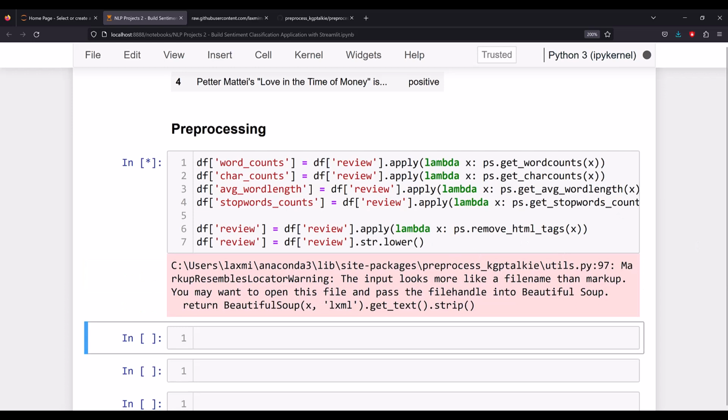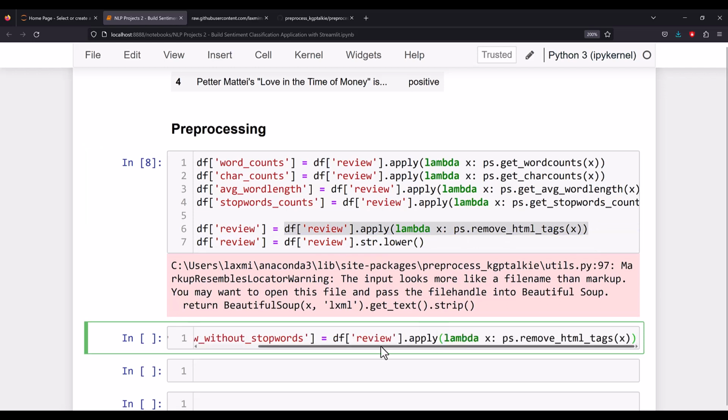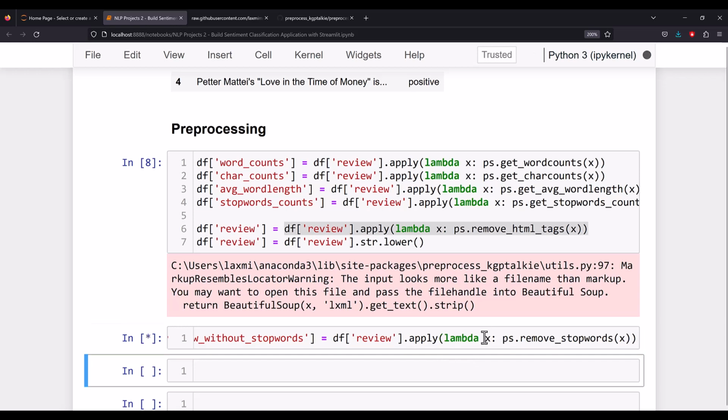Thereafter we are ready to remove the stop words, and then we will be storing the preprocessed review in another variable, and that variable we will rename as df review_without_stop_words. So as a part of our data normalization and preprocessing technique, I'm also gonna remove stop words from the review, and then I'll be testing my algorithm accuracy with stop words and without stop words. So I write here df review dot apply lambda x ps.remove_stop_words x. Let's go ahead and run this.